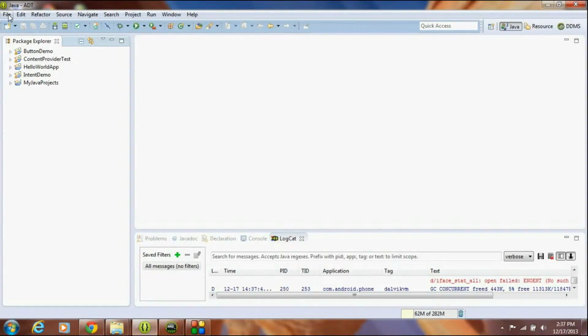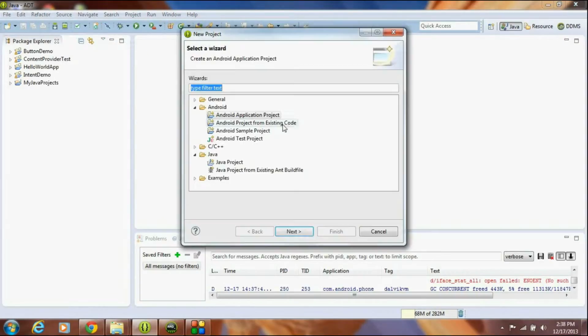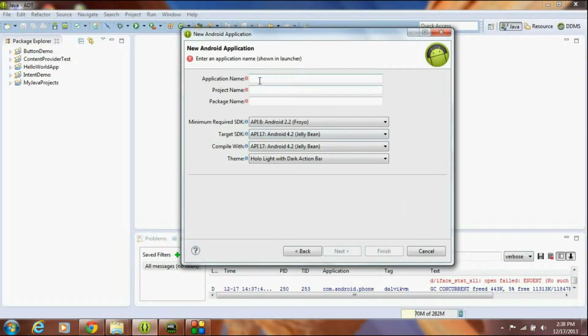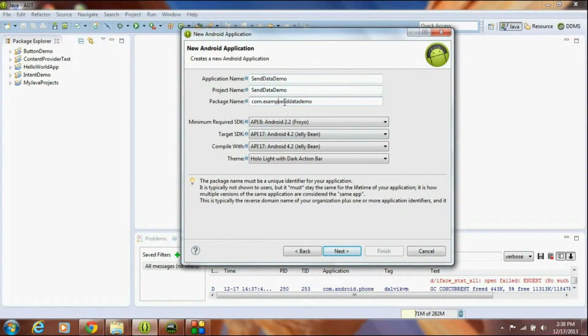Hi guys, in this example we are going to learn how to send data using intent object. So create a new project. It's an Android application project and I name it as send data. I name it as send data demo. Change the package name.